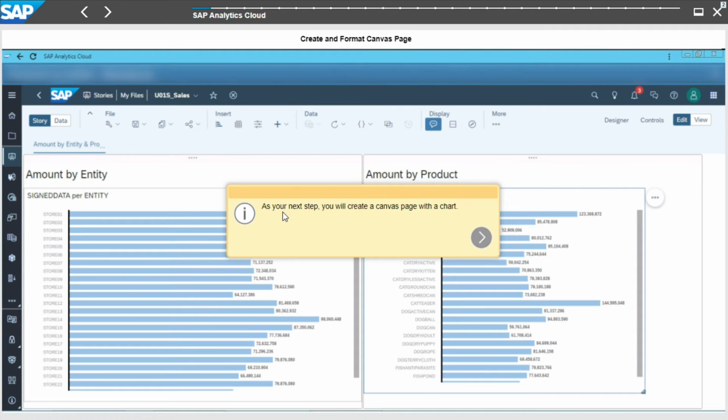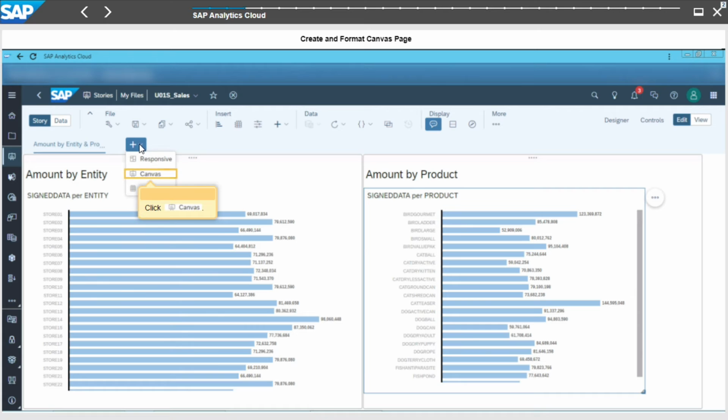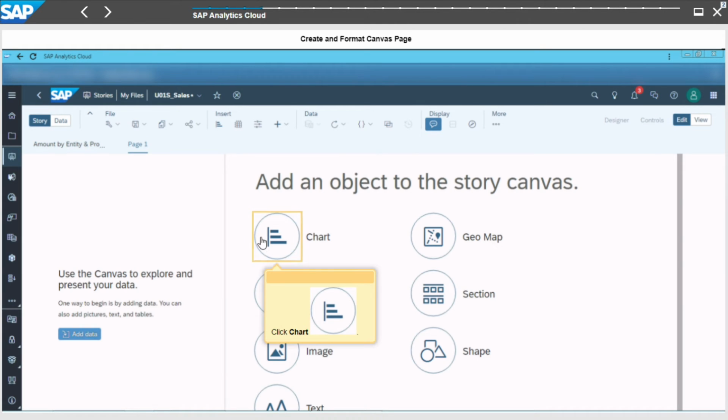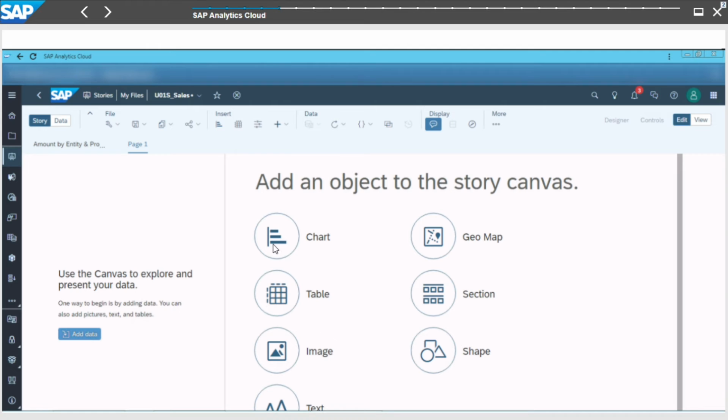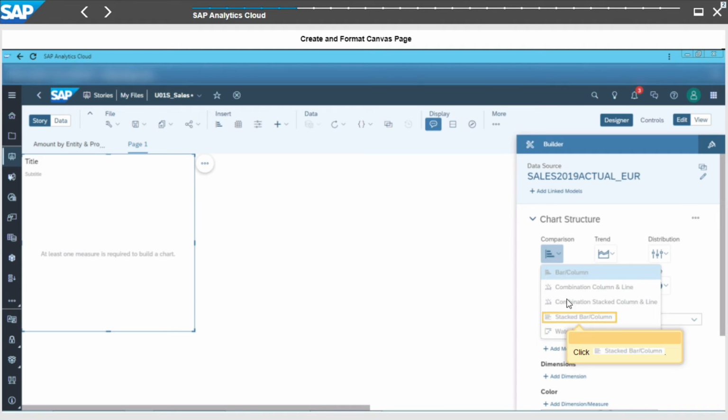As our next step, we will create a canvas page with a chart. Click on the page. Here we can add a new page by clicking on the plus button. Here we can choose the type of page we want. Here we are choosing canvas. From there we are choosing chart. Here click on comparison. Click on the stacked bar or column.